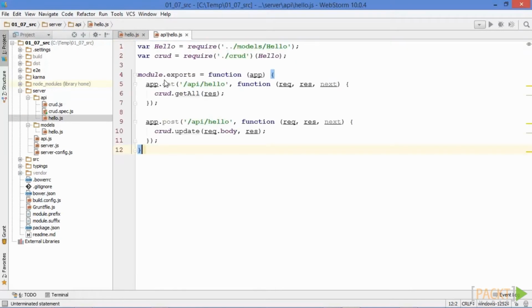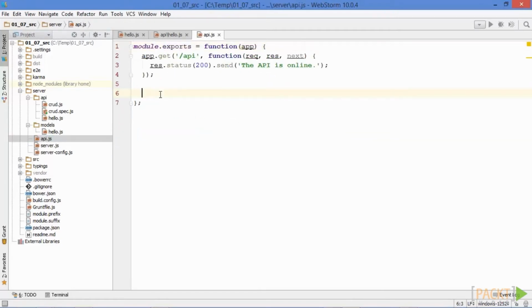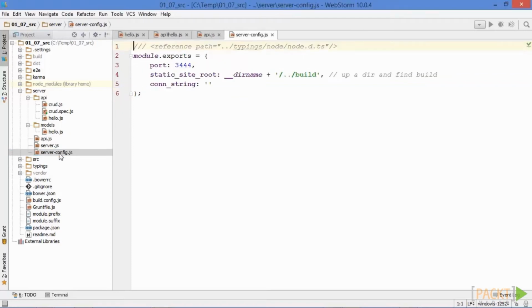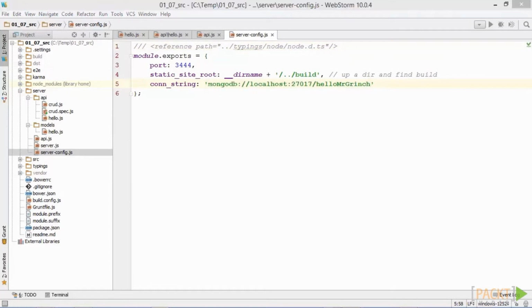Now we need to be able to access our API. There is an api.js file in the server folder that is going to be where we add our new API. All we need to do is require this new API we built. So right after the initial API GET request, which is just a health check, let's just add a new line of code. All right, we have our API built and ready. Next, we need to make sure we can access our database. In our server config file, we just need to set the con string to be mongodb://localhost:27017.